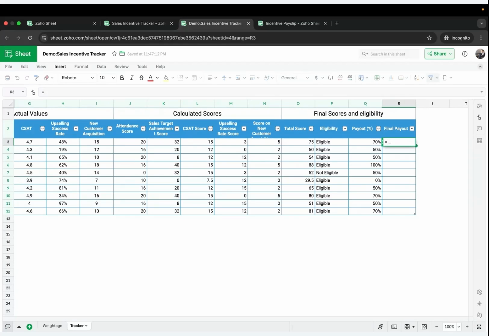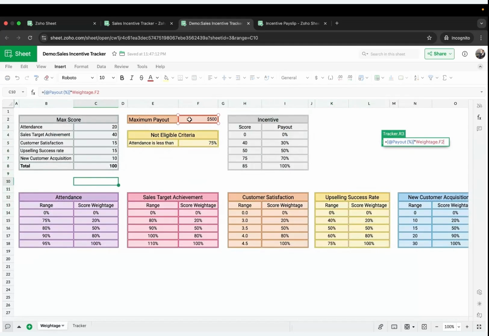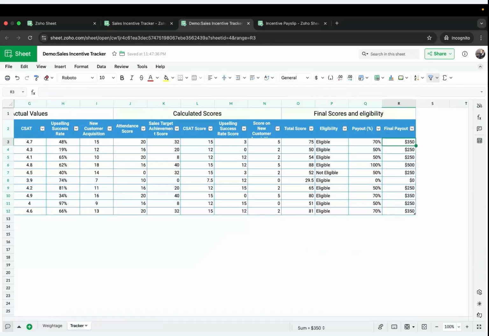And finally we'll have the payout amount, and for that we'll use the payout percentage cell multiplied by the maximum amount that we have defined here, and we can fix this. So this way we have got all the values, and now we do see that there are certain employees who are not eligible to receive the incentive.